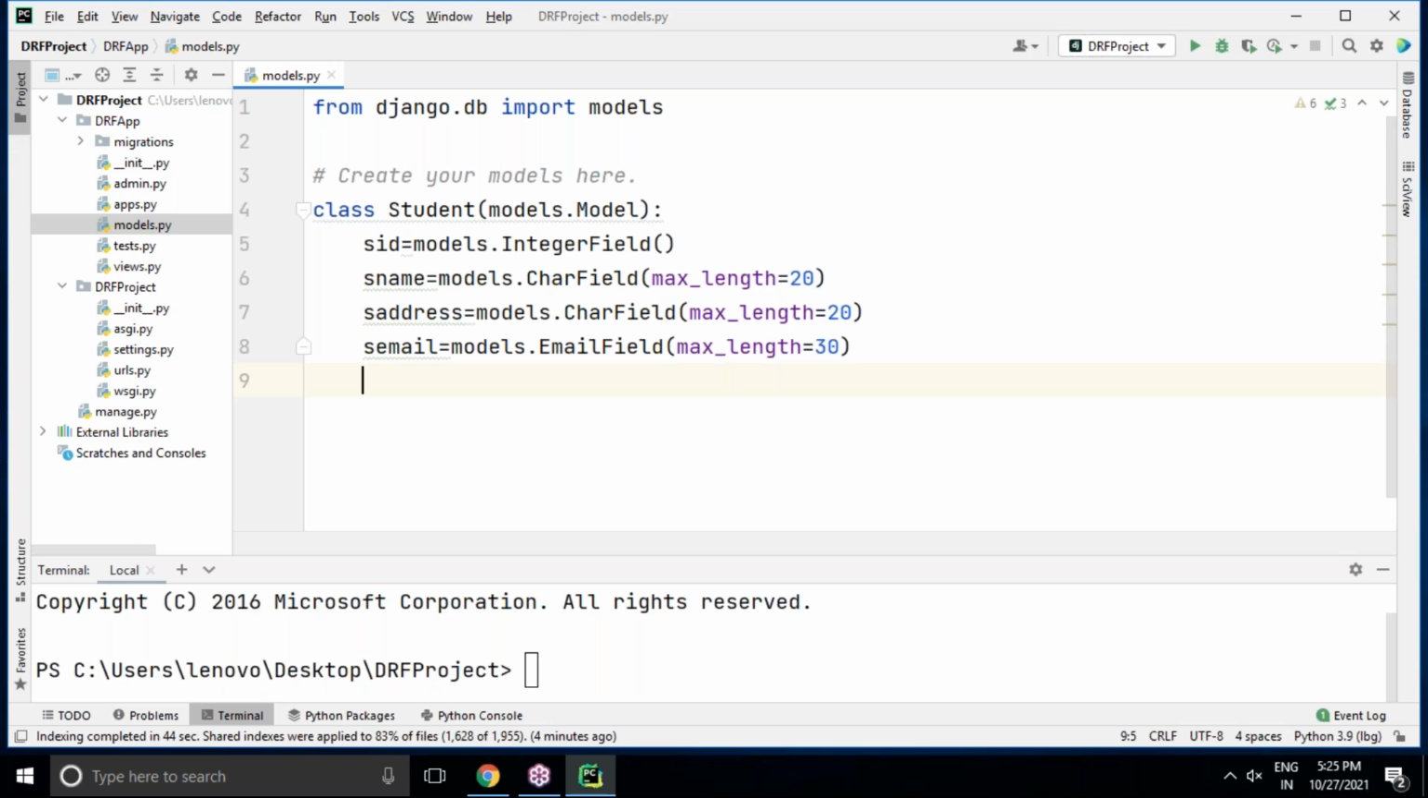So these fields I'm taking here: SID, S name, S address, S email. These are the fields which I'm going to show in my database representation. This is the student model name. Model represents the database table name.